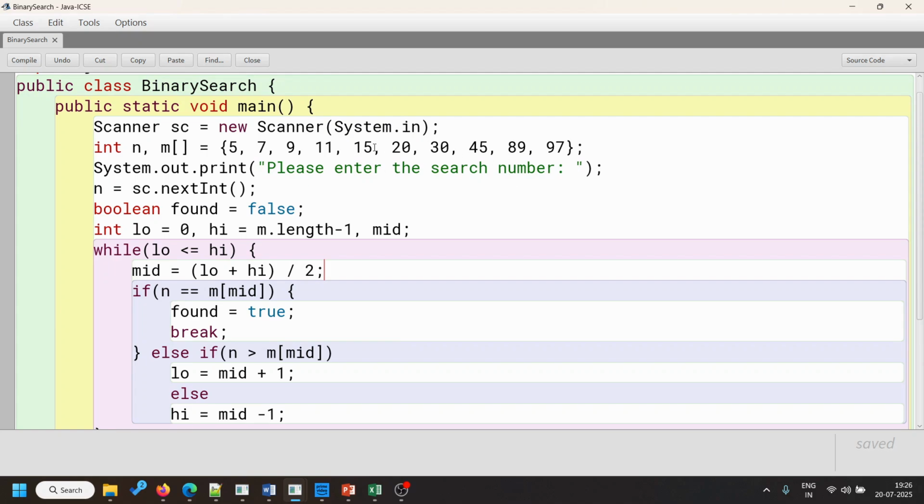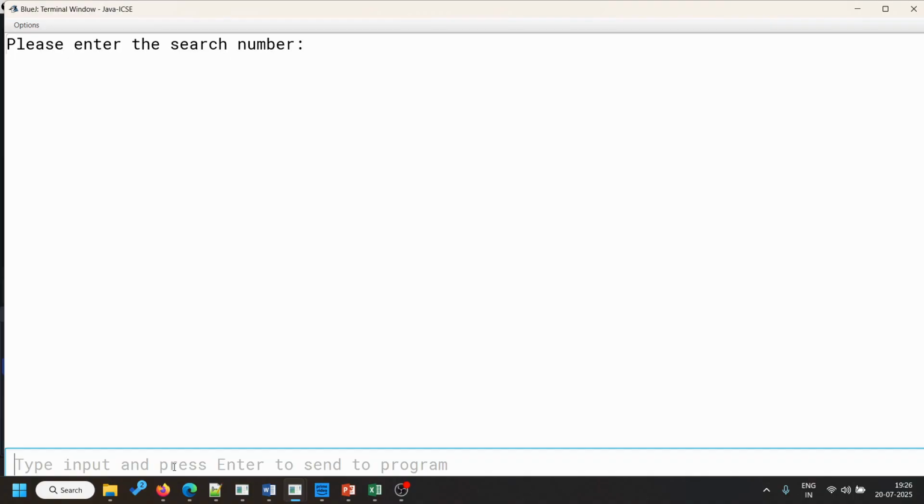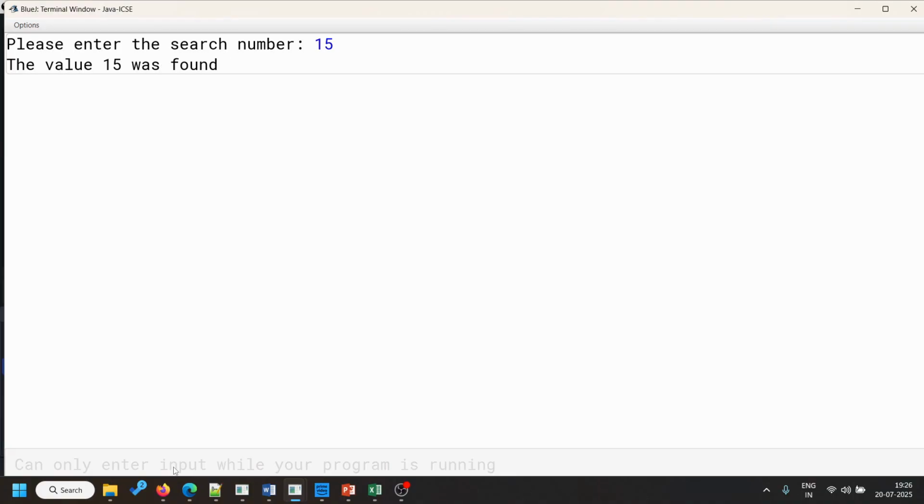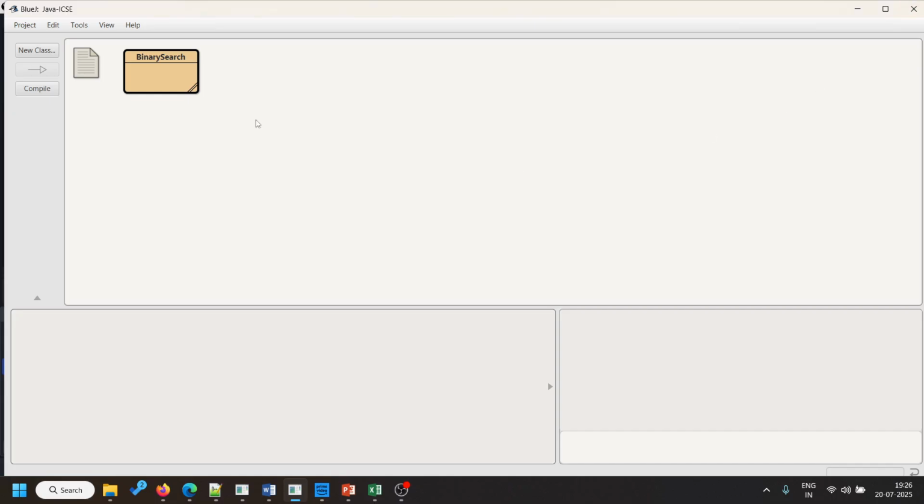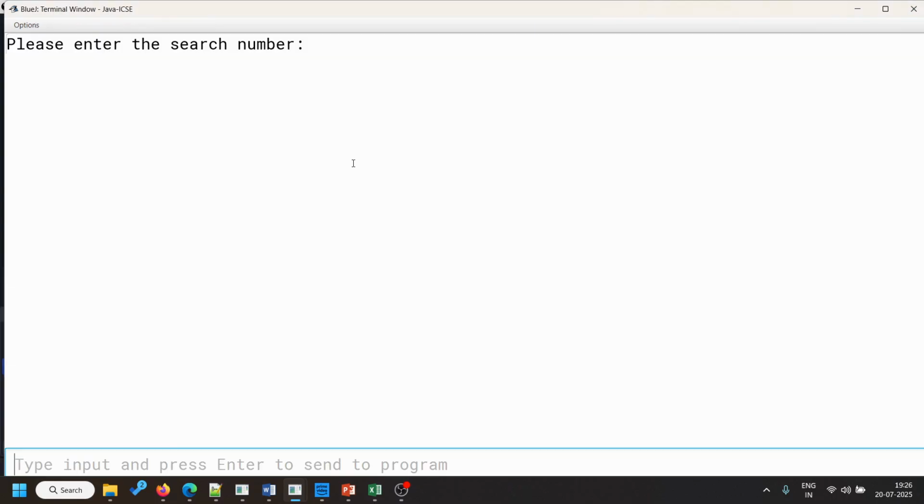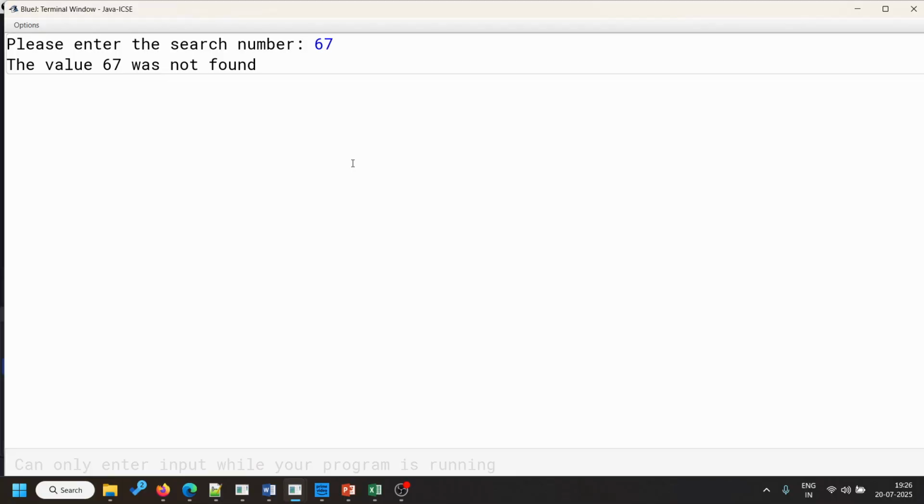Okay, let me look for a 15 now. So let me run the program. Let me look for the number 15. If I say 15, it will say the value 15 was found. And if I now search for any other number, say 67, probably it is not there. So it will say the value 67 was not found.